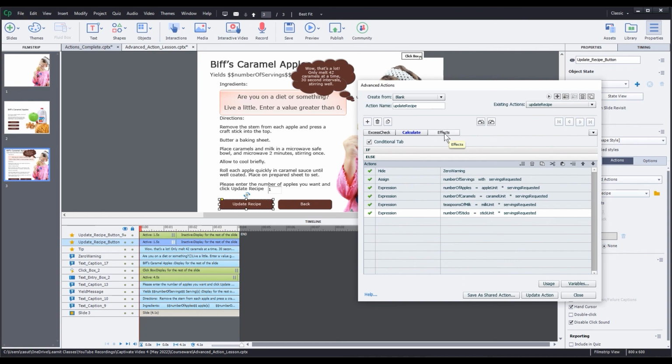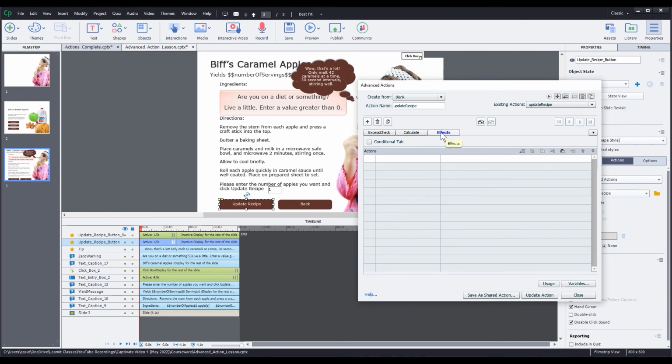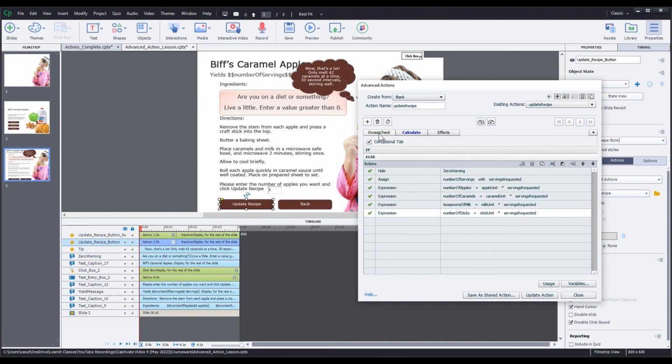Now we're going to do a little effect. So you can see now we're going to come over to here and we're going to do one other thing, and that's going to be an effect. So just simply come over here and we're going to yield message. And what is the effect? Emphasis and flicker.